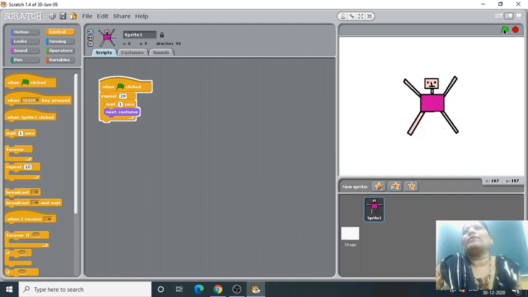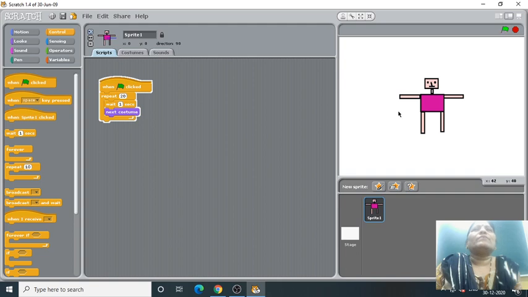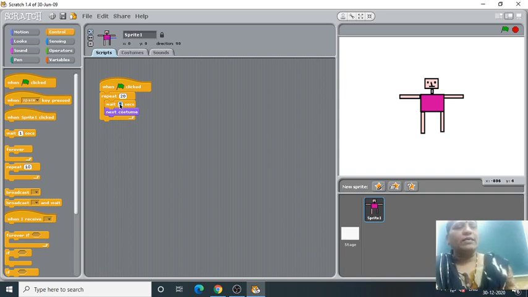This robot is doing exercise now. But it is very slow. So this time I will first stop it. Click on the red button, stop it, and the wait 1 second command is here. Instead of 1 second we will do 0.5. Okay, 0.5, that means half a second. Half a second I am doing.